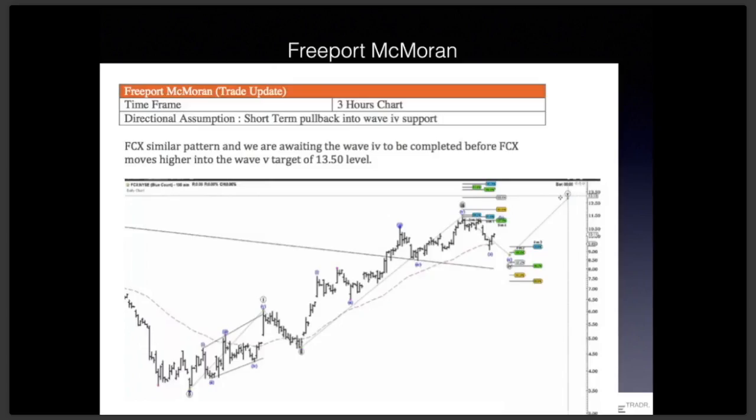Right, so on your trader's report, if there's a bracket trade update, that means that we are updating the last trade that we put out.